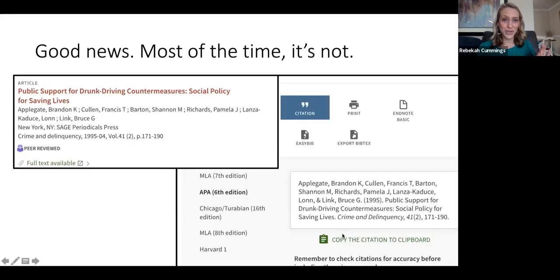There is some good news when it comes to citations. Most of the time, especially if you're working in places that work with scholarly material, like the kinds we talked about in that last video, the library catalog, databases, Google Scholar, there's almost always an option to cut and paste or export a citation. So here's an example.